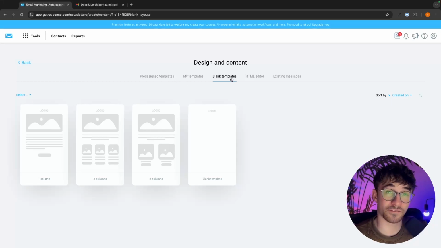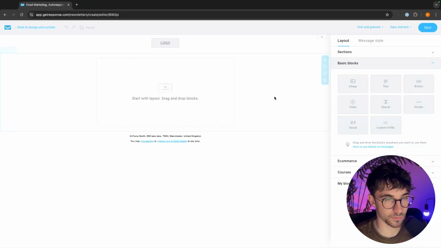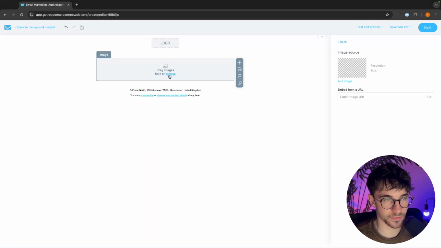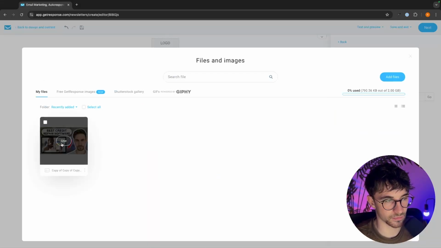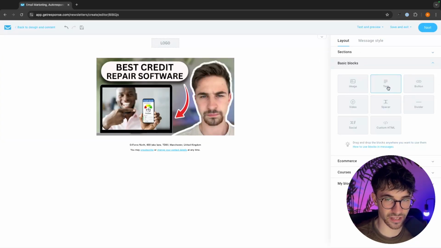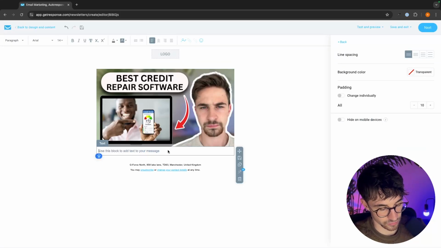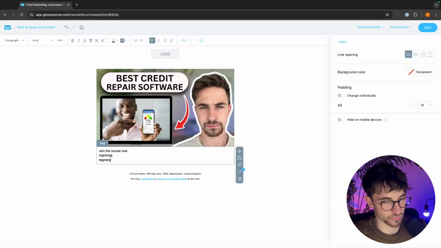Either way, these are very easy to edit because once again, these are drag and drop. So if I click into blank templates, for example, and this loads up, all I have to do is maybe drop an image in. Then I can click on browse and upload my image. And then I would just go back, drag in the next element that I want to add in. So let's add some text. We can say, join the course now, and then type out the rest of the email right here.